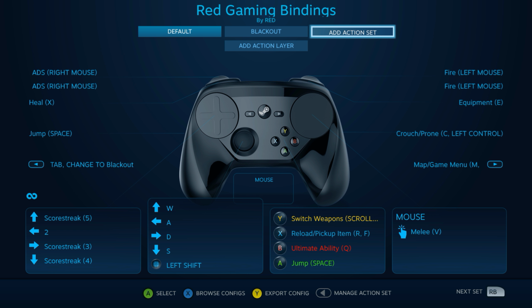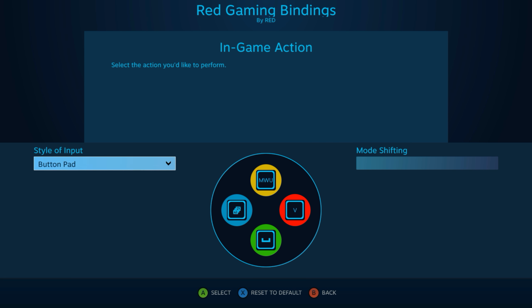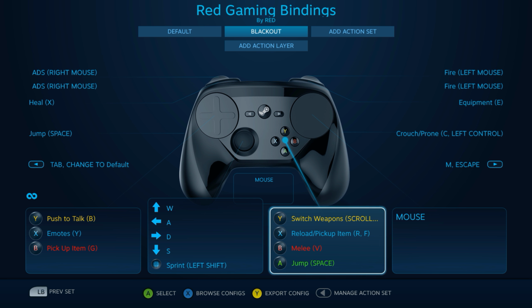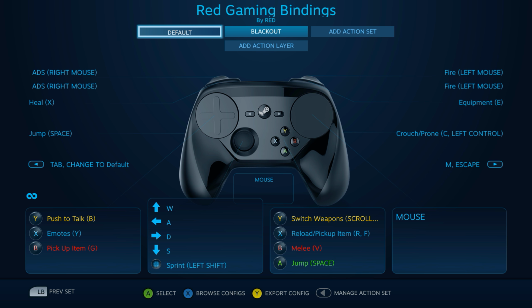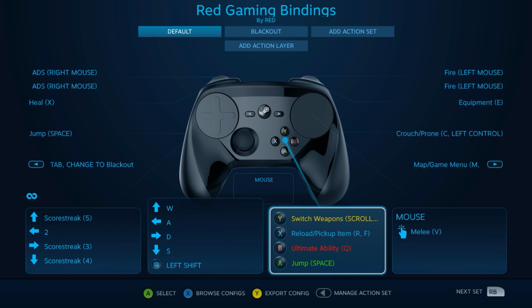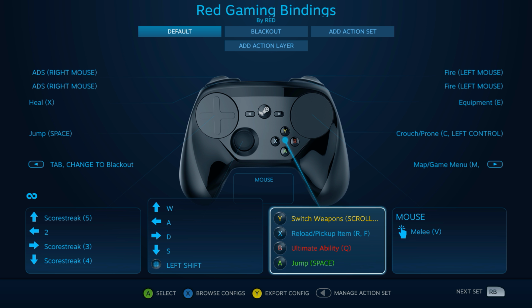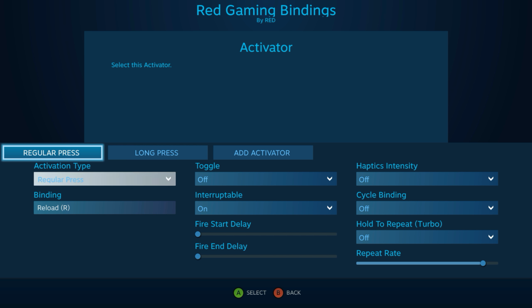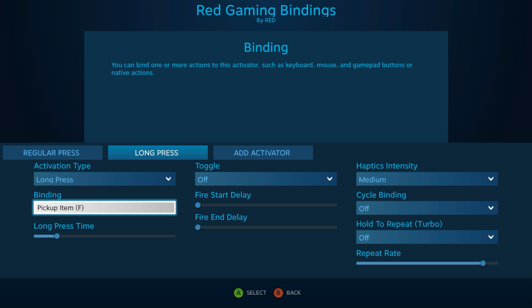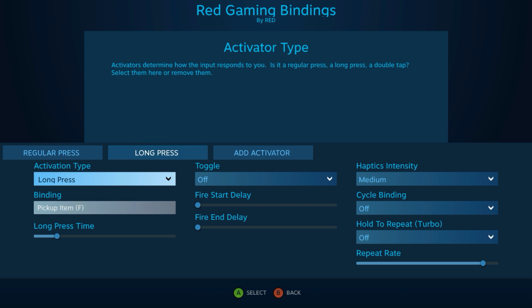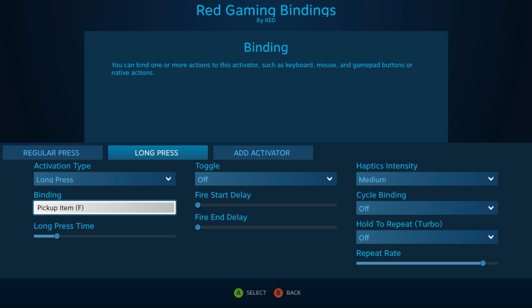In Blackout, I have R and F set as just the same single press, so we'll be pressing R and F at the same time. When I had it set like that and I was playing regular multiplayer, every time I was reloading there was some gun on the ground that I was picking up. The maps are small, every time I reloaded I picked up someone else's gun and it was really frustrating. So I set F to a separate long press on the same button, and that way when I really want to pick up a gun I just hold X for a little longer and then I can pick it up.